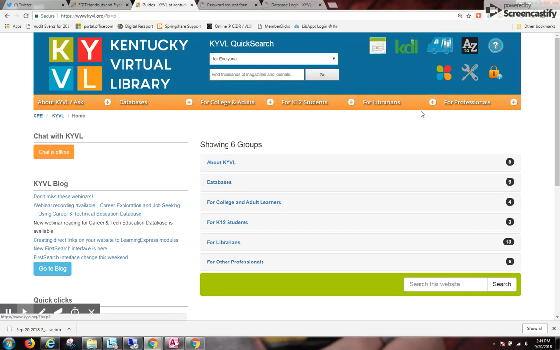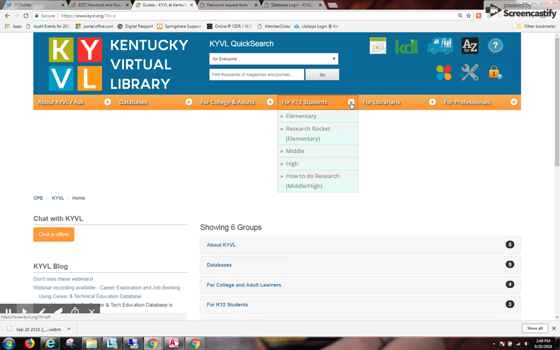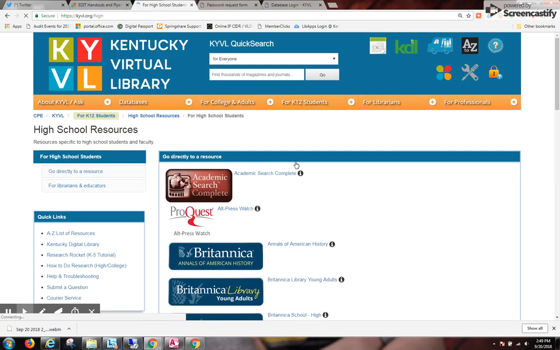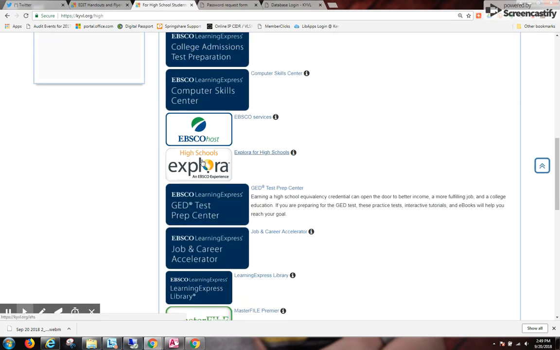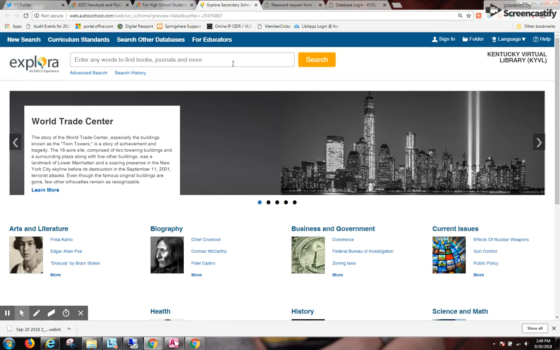On the kyvl.org website, we'll go to for K-12 students on the orange menu bar. I'm going to choose high school. I'm going to scroll down a little bit and choose Explora. Now, what Explora does is combine features of an encyclopedia with links to newspapers, magazines, journals, and more.